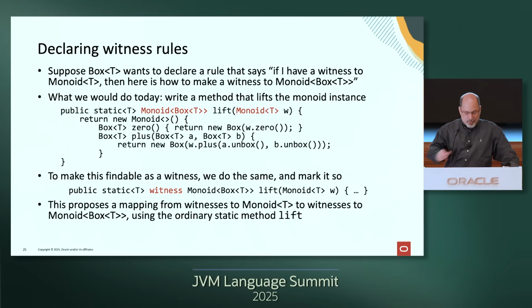And similar to the previous slide, we can mark this method as: here is a rule by which you can derive witnesses from other witnesses. And this proposes a mapping from witness to Monoid of T to witness of Monoid of Box of T that can be used in the witness search.